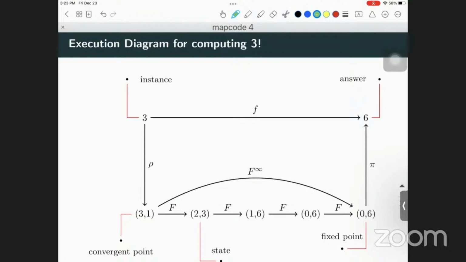All those pieces. So if I'm going to write my iterative program, maybe I should have a rho, maybe I should have an f, and maybe I should have a pi. And notice, by the way, the f infinity is just this leapfrogging all the way from 3, 1 to the fixed point. Because that's what it does, right? It takes the convergent point and maps it to its fixed point. By the way, if the point is convergent, it has a unique fixed point. It's trivial to see that. So f infinity is supposed to do that.